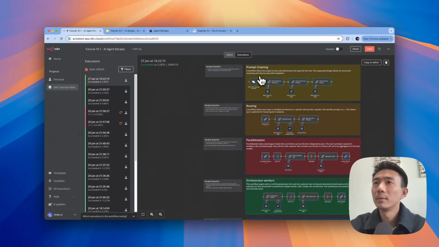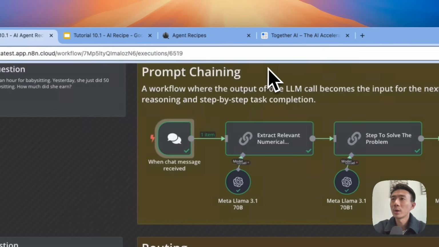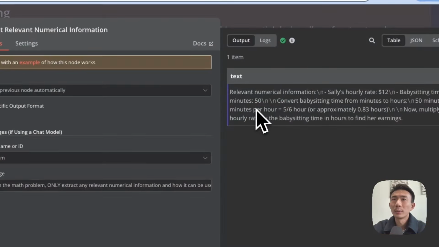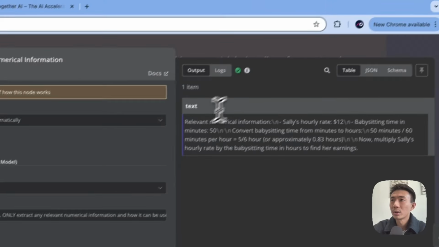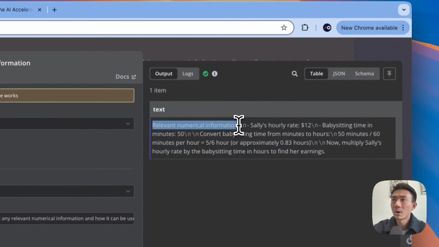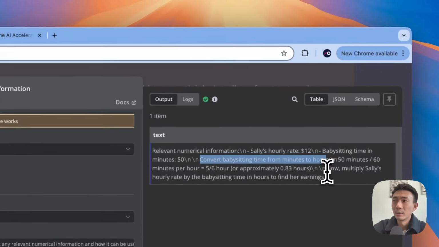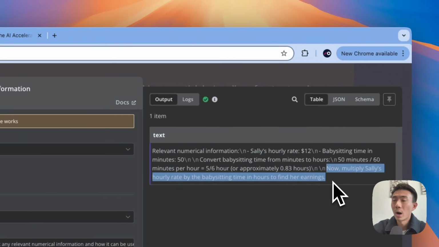Let's zoom in. Of course, the first one is the message that we input. This is the question. And then the first node extracts the relevant numerical information and how it can be used. So it got the relevant numerical information, which is this and this. And it helps to convert the babysitting time from minutes to hours as well. So basically just multiply Sally's hourly rate by the babysitting time in hours to find her earnings.